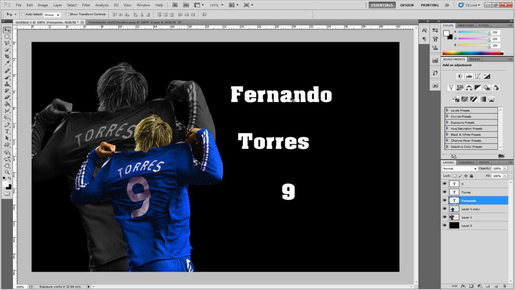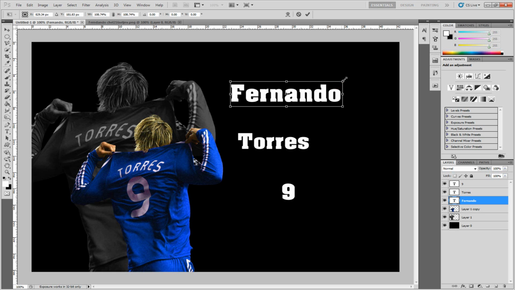I'm gonna move the Fernando layer, and I'm gonna resize it a little bit, so hold Shift so you don't ruin the proportion.